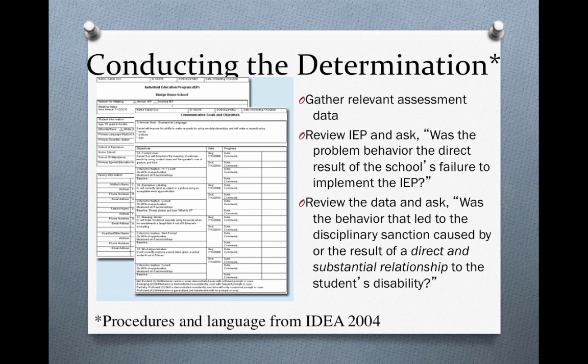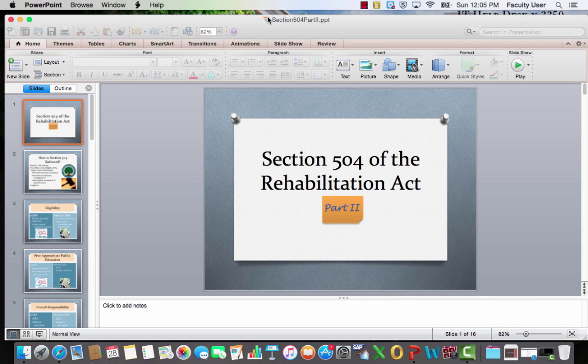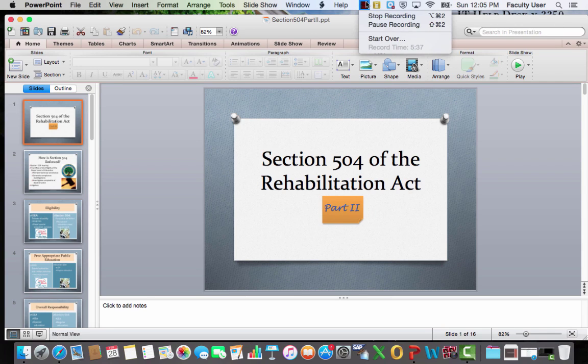There could certainly be a determination meeting, asking those relevant questions that are needed. Was the problem behavior the result of the school's failure, or was the behavior that led to the disciplinary sanction caused by a result of the child's disability? And it could be, for example, a child with a mental illness or maybe substance abuse that's documented. And that concludes our last section on Section 504.